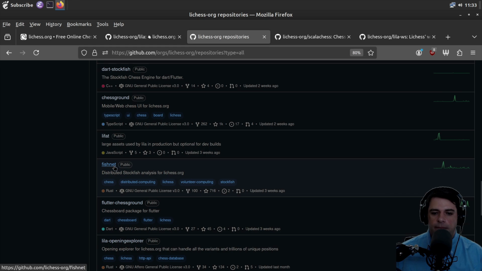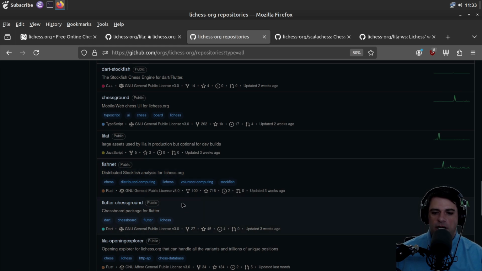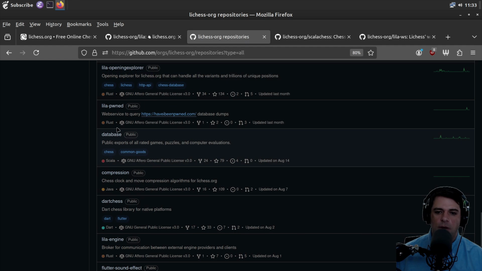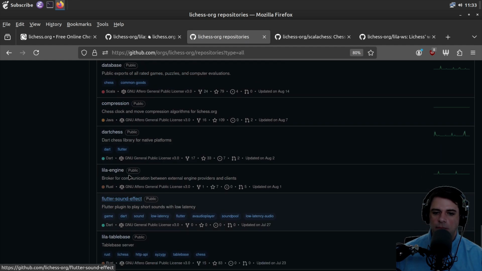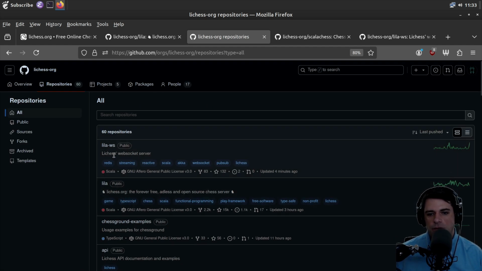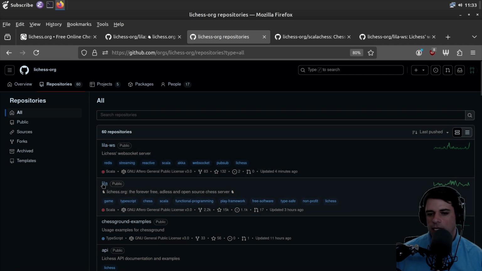And then here's Fishnet, which we already looked at. And there's some Flutter stuff. We've got some Dart stuff. So I'm not sure exactly what that is, possibly for the apps, the mobile apps. Dart, Chess, Lila engine. Okay. All right. So I'm pretty sure we should jump into Lila.